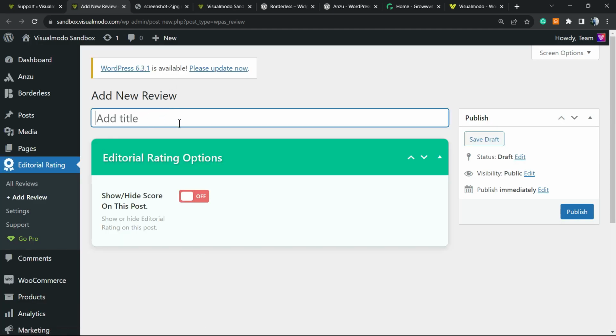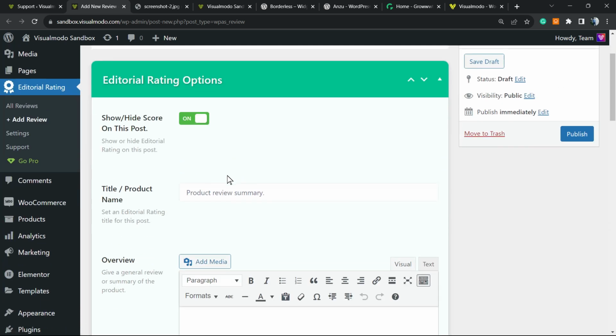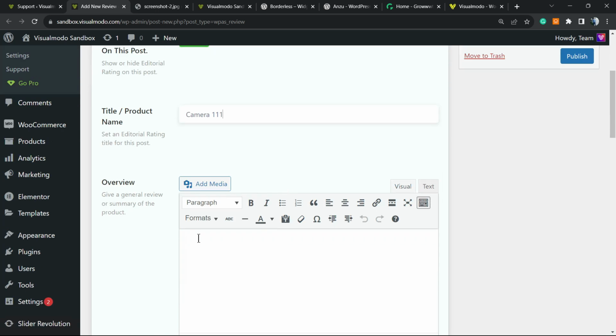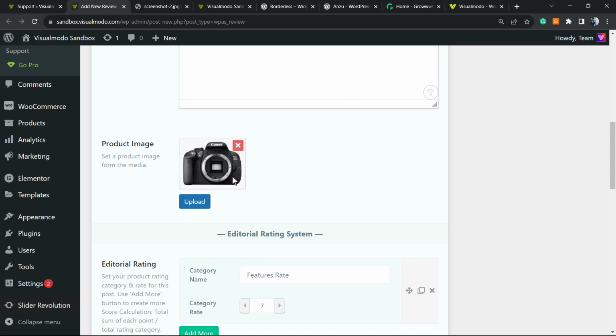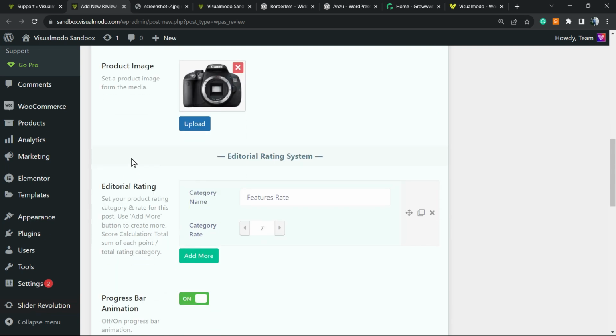And right here, we're going to add a review. For example, camera is going to be the review. Show or hide score in this post: show, please. Title or product name, it can be camera 111. And then the overview of the camera. This is going to be your text about the camera. I'm just going to apply some dummy content right here to occupy the space. Then you can upload the product image. This is really important.